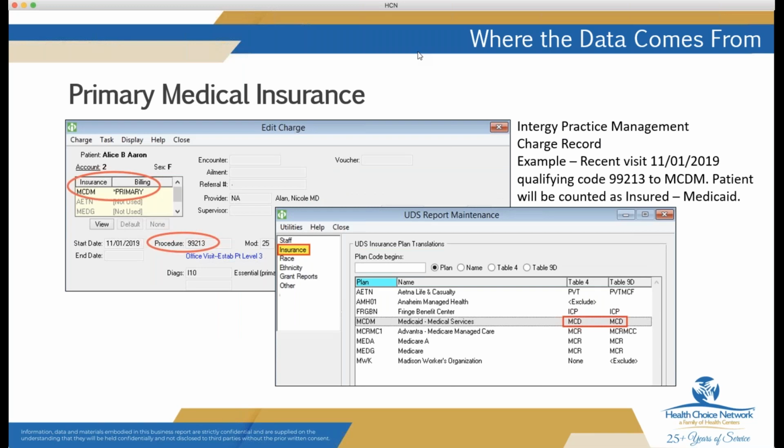So for table 4, the section that talks about the primary medical insurance, where the report looks for this data is in the charge record. So here in this screenshot, you could see how I've circled the insurance plan, and then the procedure is really important, and the plan in which that charge is posted to.